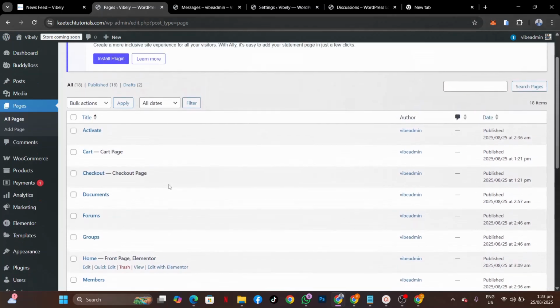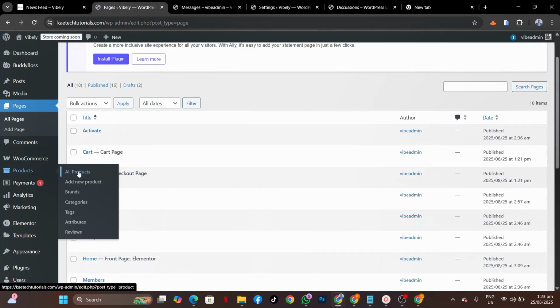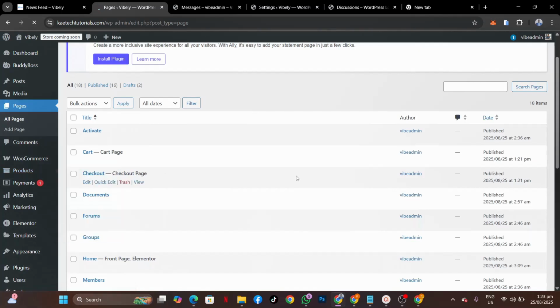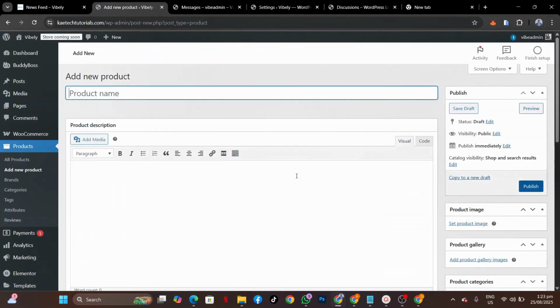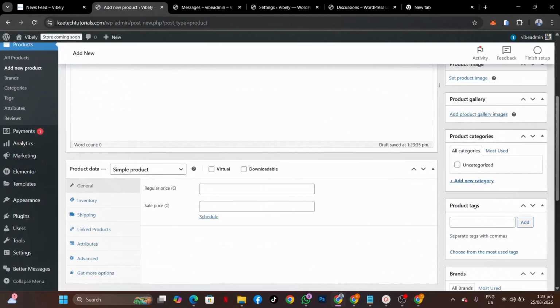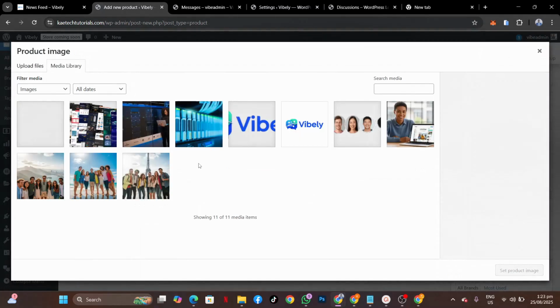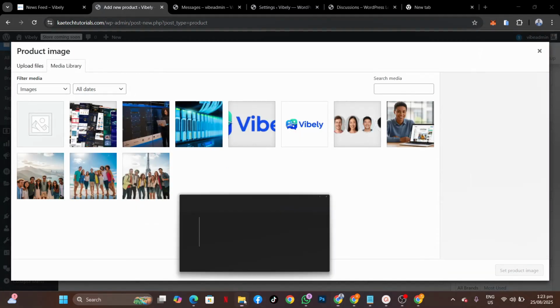Now let's go ahead and create some products. So let's say we want to create a product. You hover on product over here and click on add new product. All right, so what is the product name? Let's say I want to sell some web design templates. So I'll say, let's say, university website template. Okay, so you can give a description for it. You can add a product image over here.